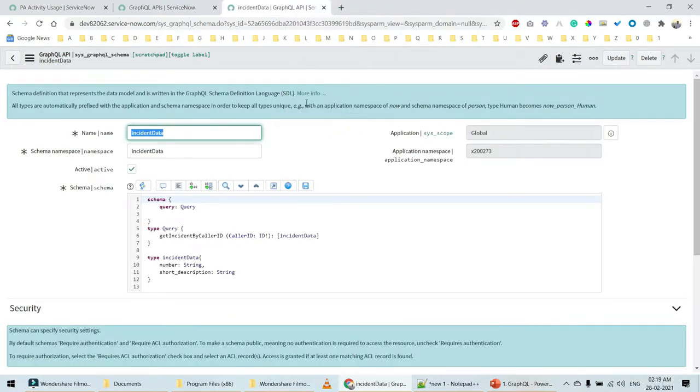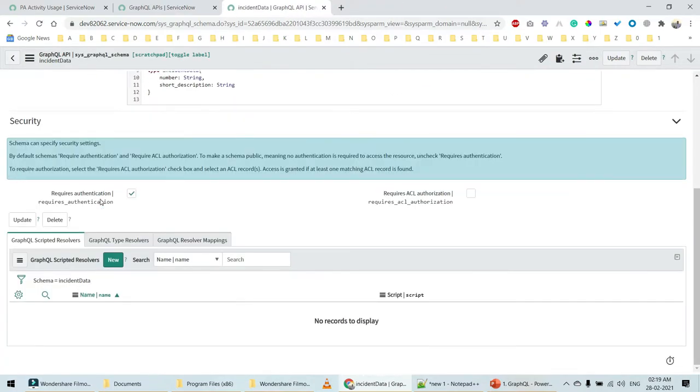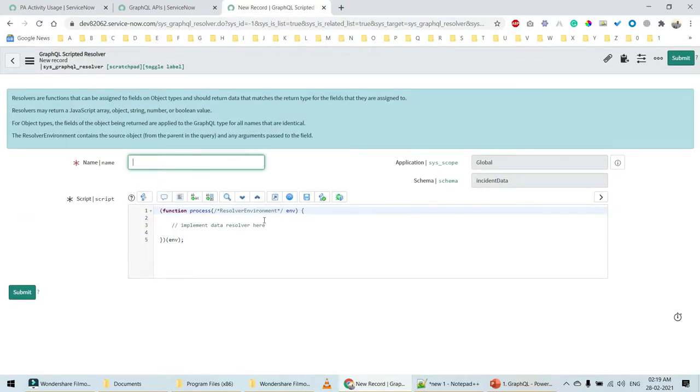Now we have created the API. Second thing, we need to create the GraphQL Scripted Resolver. When we send the parameter over there, we need to call the server and get the data, right? So this is that place.